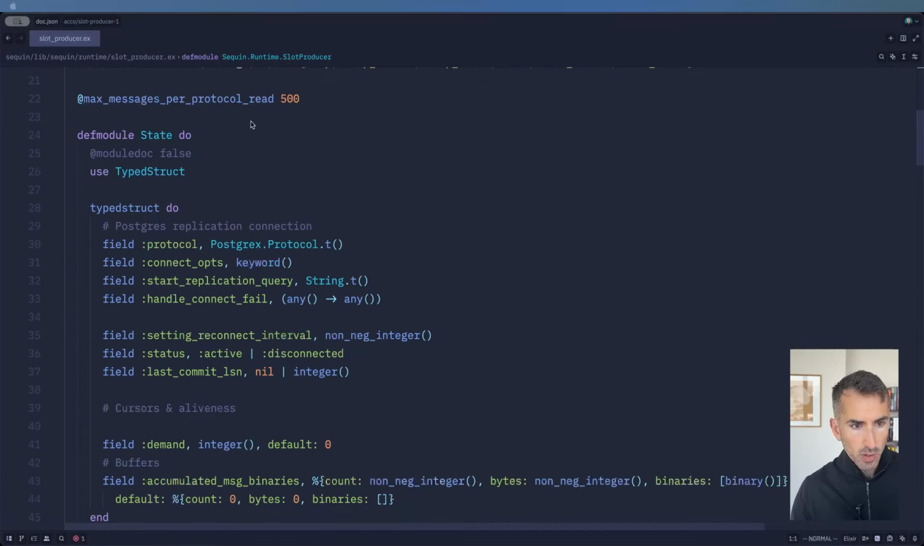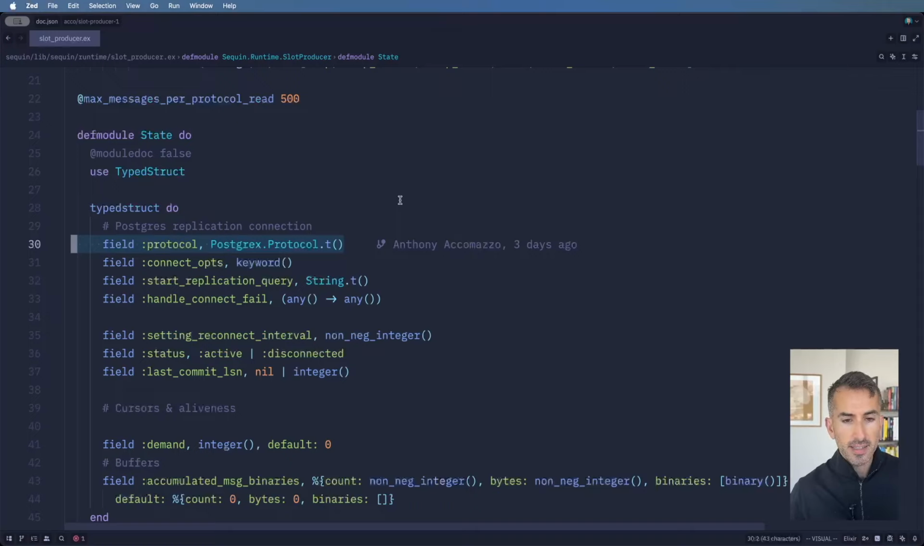We like to represent state in our GenServers at Sequin as structs. So this is the state struct for SlotProducer. And we'll see what each of these properties do in a moment, but as a quick overview, the protocol on state is where we'll store the Postgres protocol struct. So when working with a Postgres connection, Postgres uses a protocol struct just to maintain state about the connection. So we'll pass this in all of our queries that we make back and forth to Postgres.